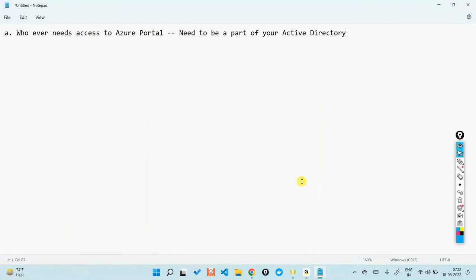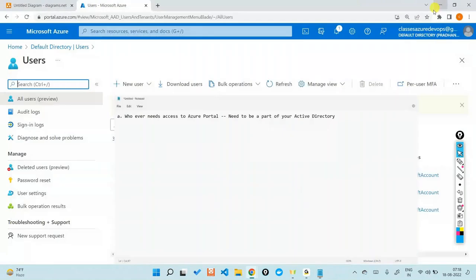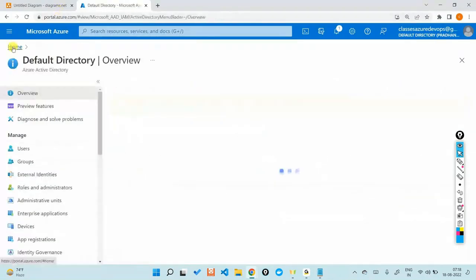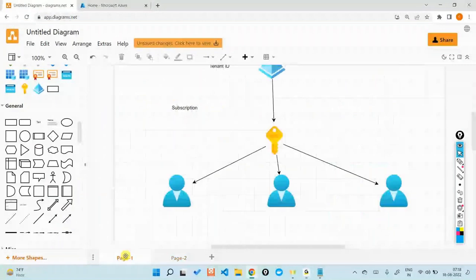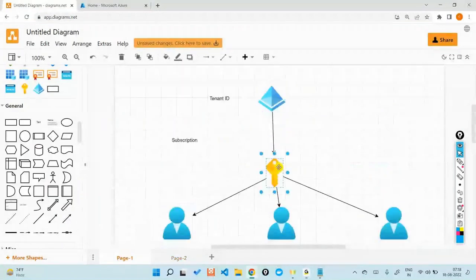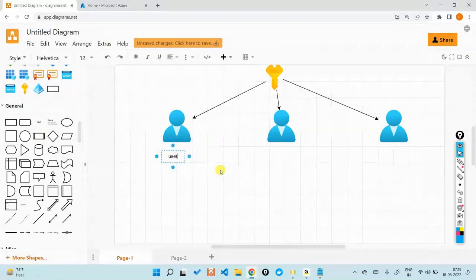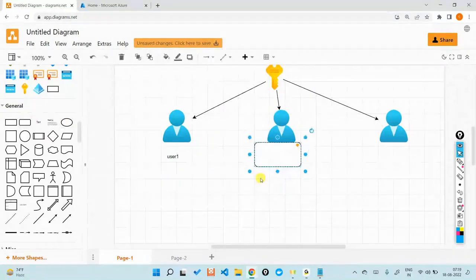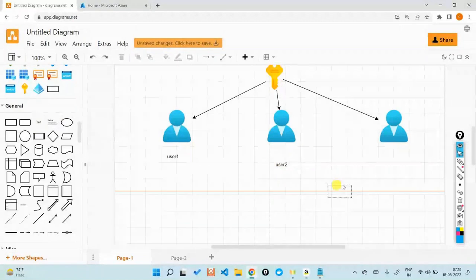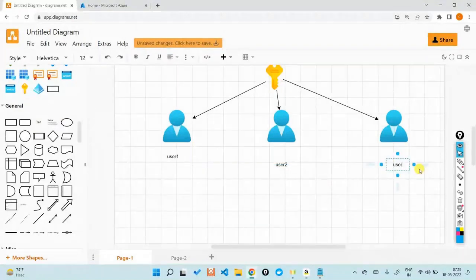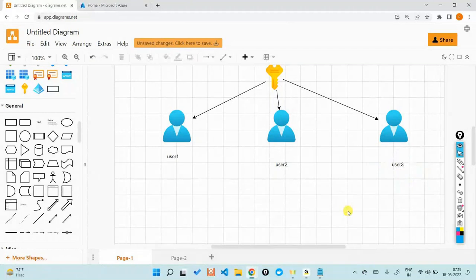Meaning, let's say I have created a subscription. Again, same example. Tata has created this particular subscription. There are three users out here called user 1, user 2, and user 3. Now, these three users need to be a part of your subscription out here.